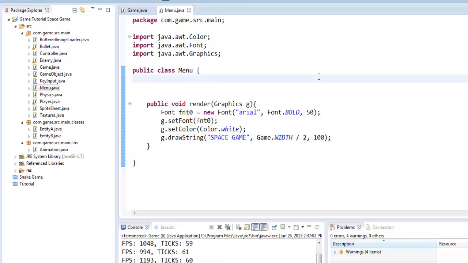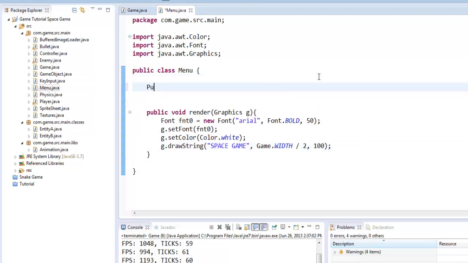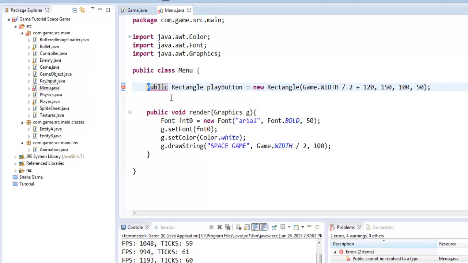So for this, we're going to add some rectangles. So public Rectangle playButton equals new Rectangle, and I'm going to say game.width divided by 2 plus 120. And so that's the x. I'm going to say the y is 150, the width is 100, and the height is 50. And this can't be capitalized.